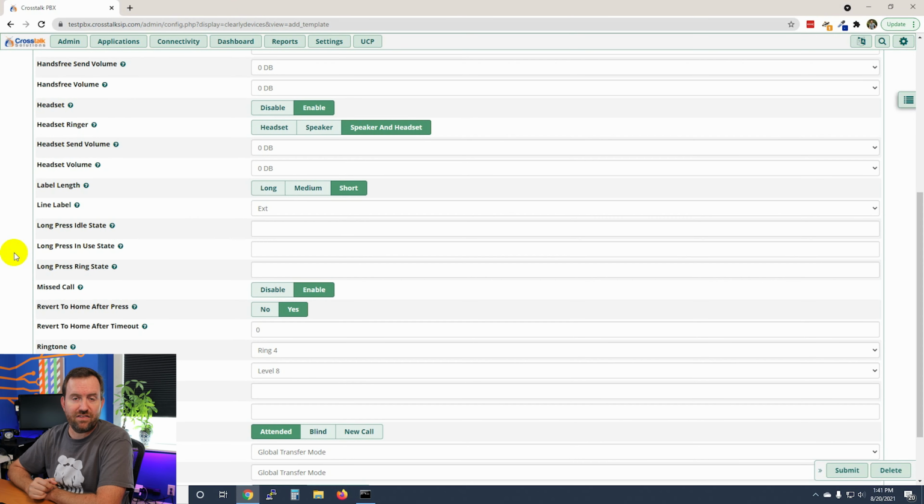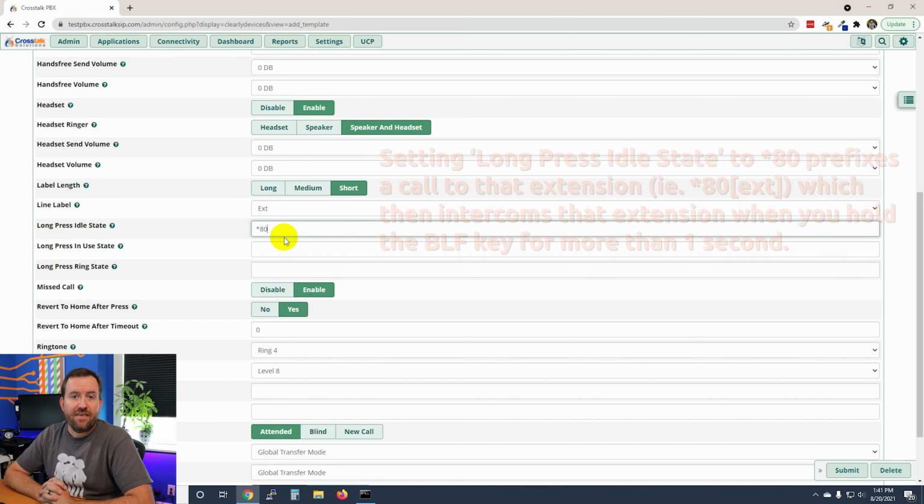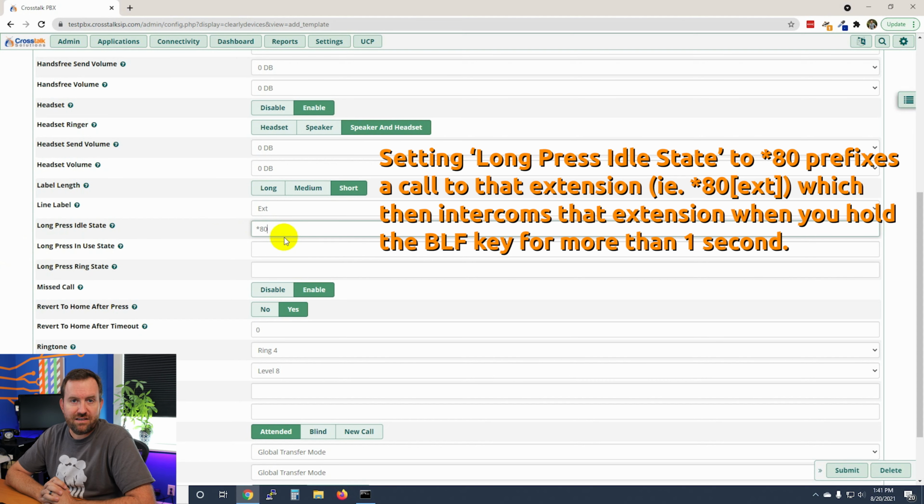And then I can use that as a speed dial if I just press it. And then if I do a long press, that's the functionality that we're adding here. So long press idle, we're going to say star 80. That means we're going to prefix a long press on that BLF key with star 80, which is going to do what? It's going to intercom that extension.